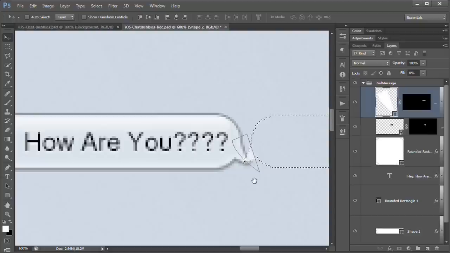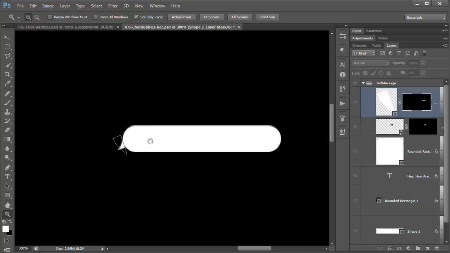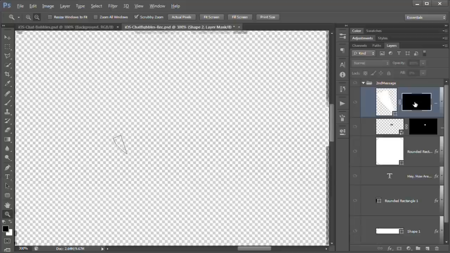And I'm going to Alt click my mask. Alt clicking the mask brings up the mask as basically an alpha channel, so you can see just black and white, and the white in the mask is what's showing. Now this is not at all what I want. So all I can do here is set my foreground color to black. I just hit the letter X there to flip it back and hit Alt Backspace, or Option Delete on the Mac, to fill the entire mask with black and be done with it. Alt click the mask again and get out of it.